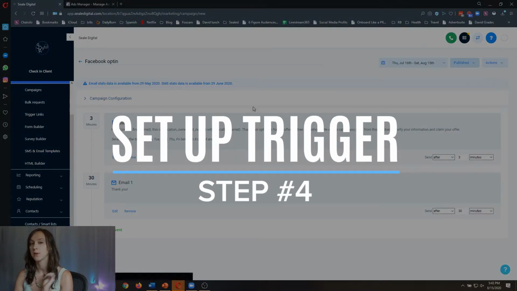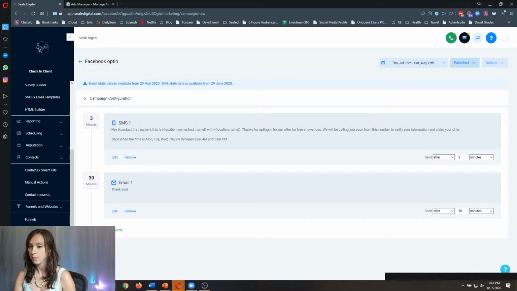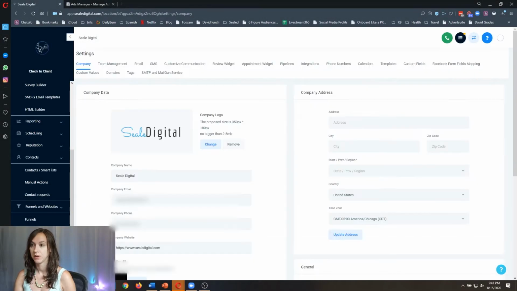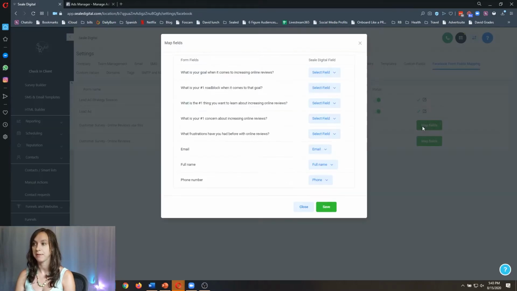And step 4 is we're going to set up the trigger, okay? So before we can set up the trigger, we have to go into our settings and we have to go into Facebook form field mapping here. And you're going to see all of your lead ads now that you have created with that ad account. So you're going to click on map fields and you're going to map each field accordingly.